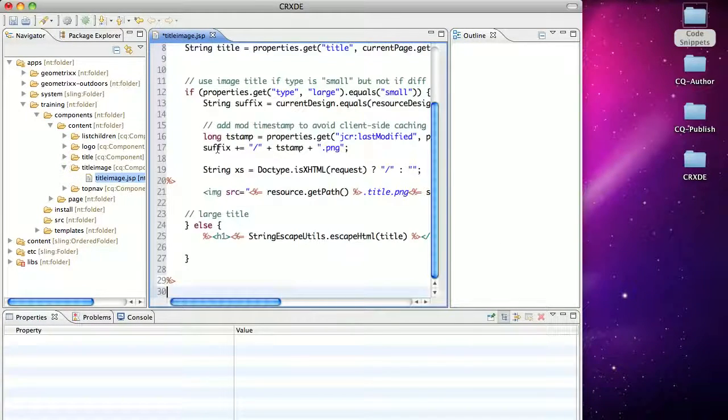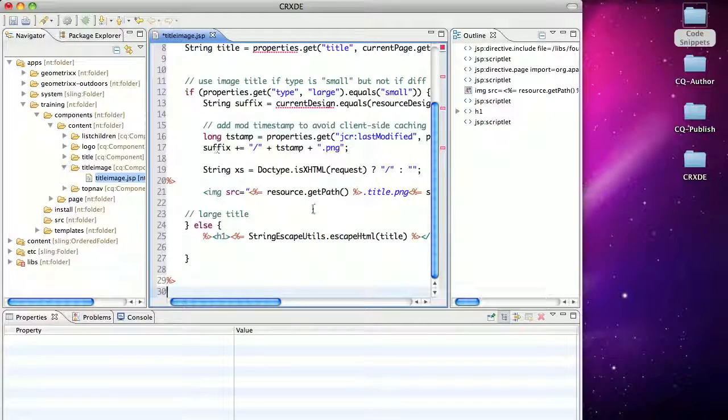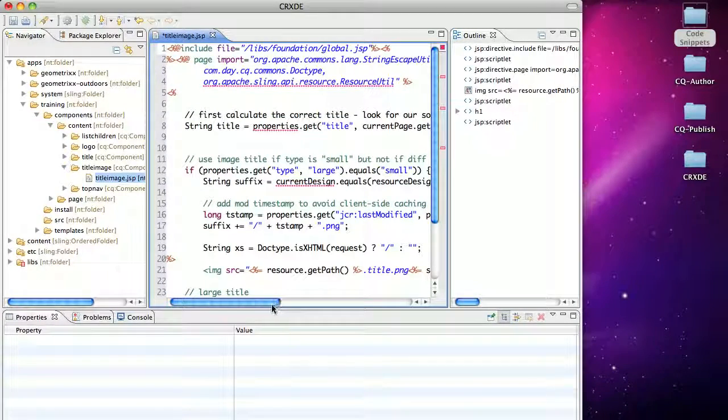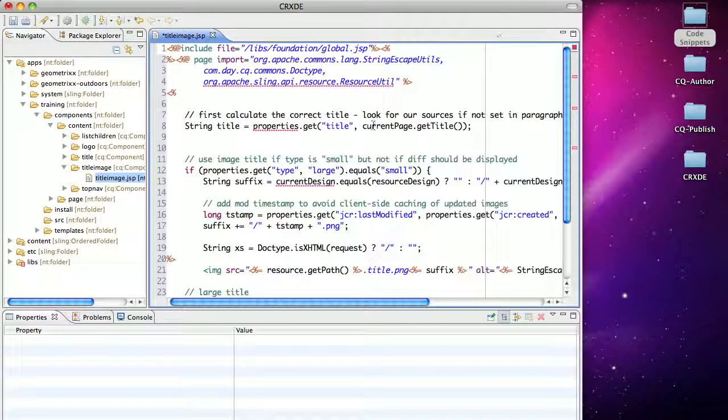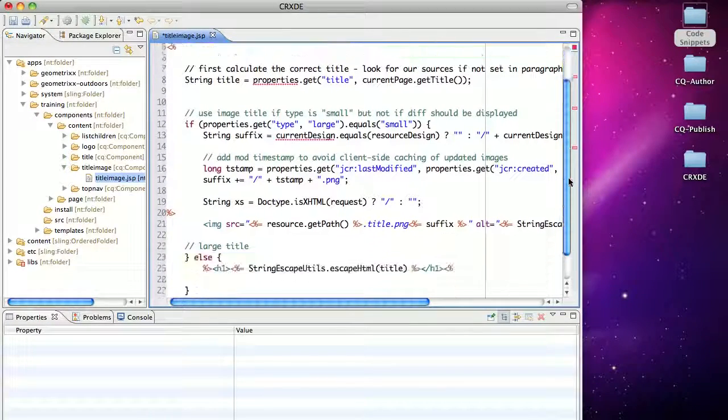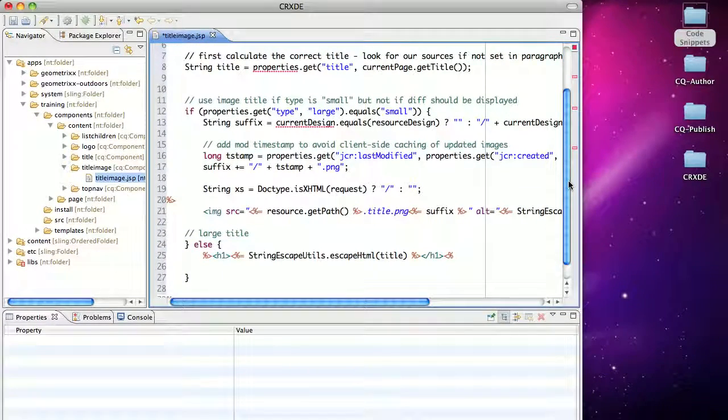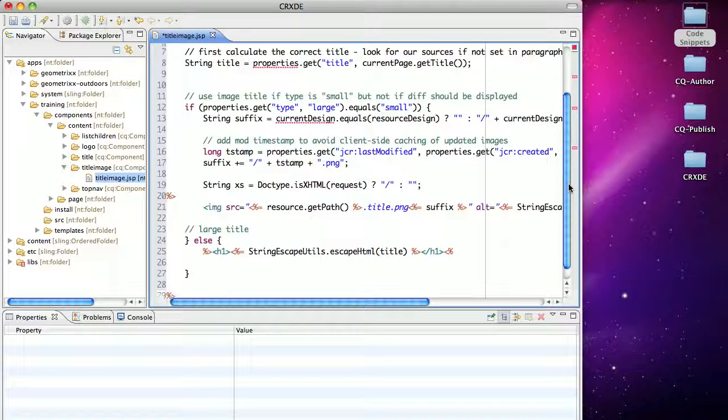It's fairly straightforward. It's a little confusing when you first glance at it because of the Sling script resolution. The first thing you'll see, of course, is the include, so we have access to all of the CQ libraries. Then you'll see that we're importing the appropriate Java classes. The first thing we're doing is calculating the correct title, and then we're using the image title if the type is small. We're also adding a timestamp to avoid any client-side caching.